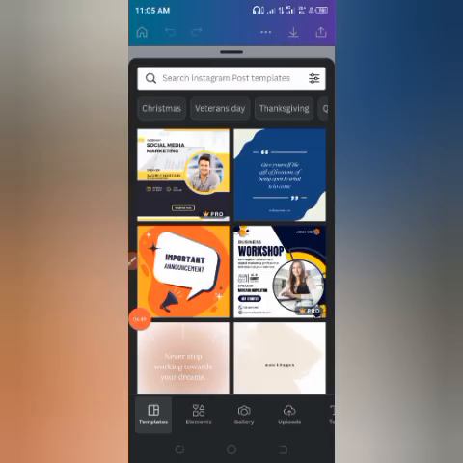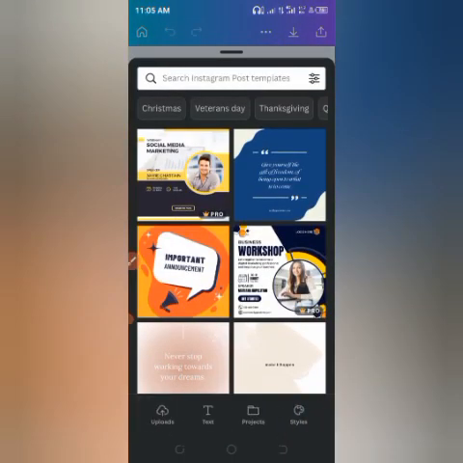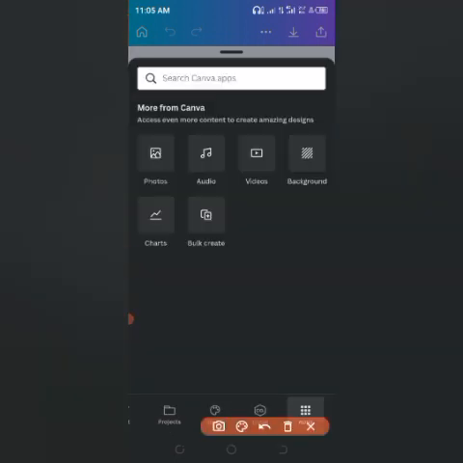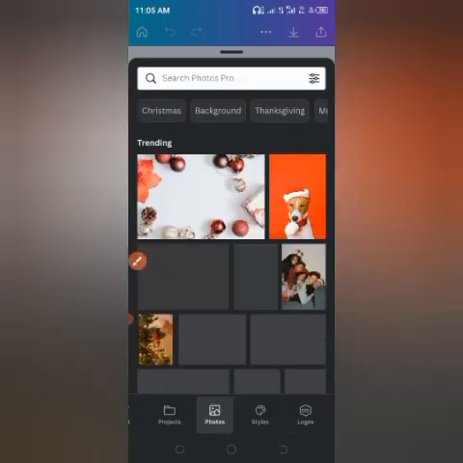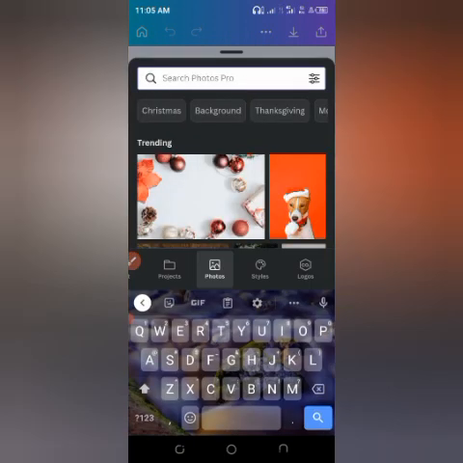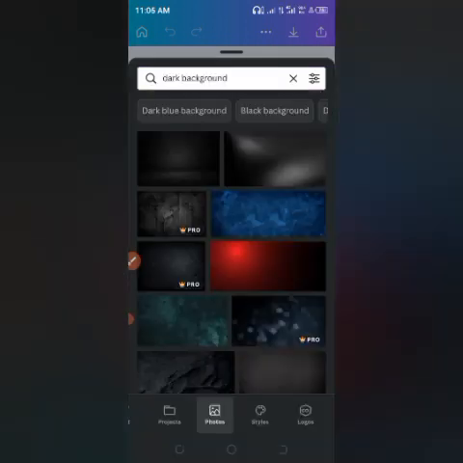So the next thing, we want to scroll to the far end at the base, right? You click on apps, right, and then you choose photos. That's where we're getting our background from, right? So I'm searching for dark background. I'll be clicking the first one. Yeah, that's the one we're using.